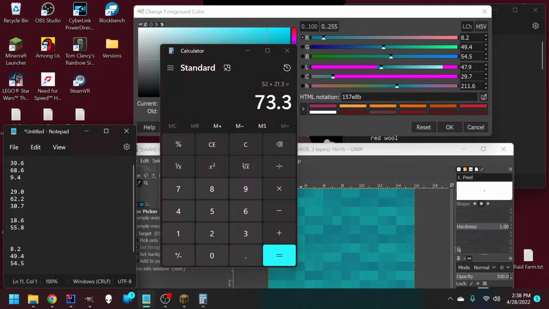Did I not subtract them? 54.5 minus 9.4 equals 45.1 divided by 3. I did not. 15. So 9.4 plus 15 is 24.4, 39.4, and then 54.5. All right.